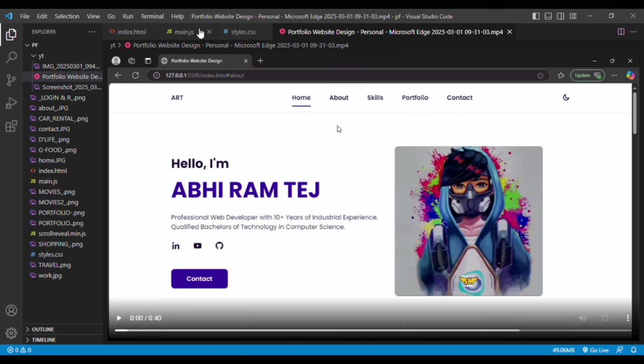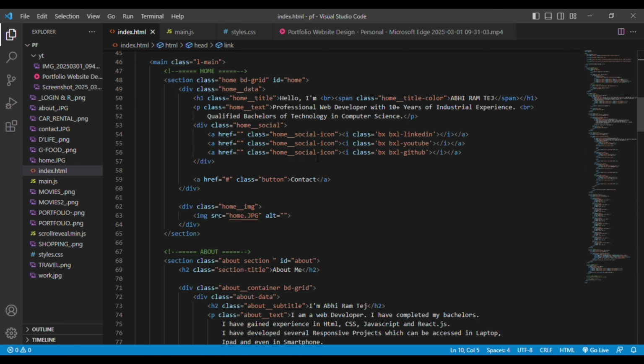Next, we have a paragraph tag where small information is written. Then we have another div for social icons like LinkedIn, YouTube, and GitHub. Then we have an anchor tag for the contact button. Then we have another div, that is the home image div. So it is actually divided into two parts: one is the home data part, and then we have the home image part in the home section.